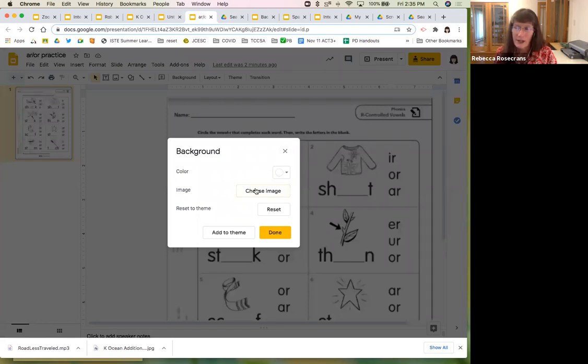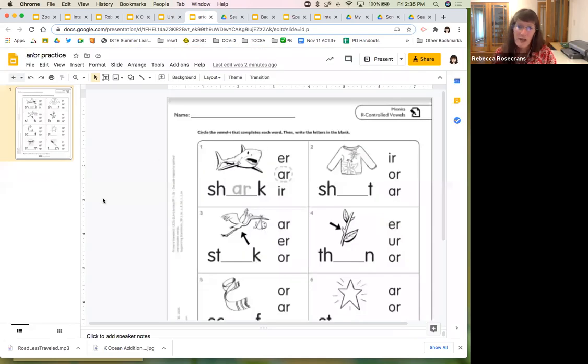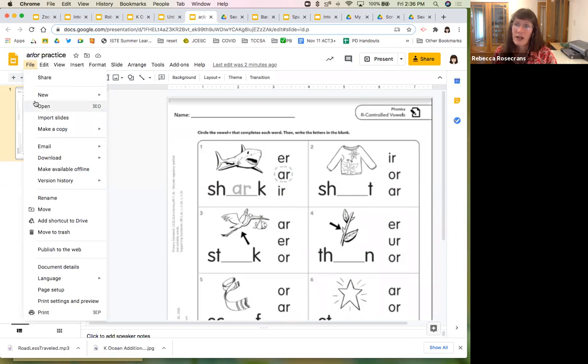But I'm going to answer a question in our chat. We cannot default to 8.5 by 11. So yeah, you can just make a blank slide like this, call it Template, and then just do File, Make a copy every time.